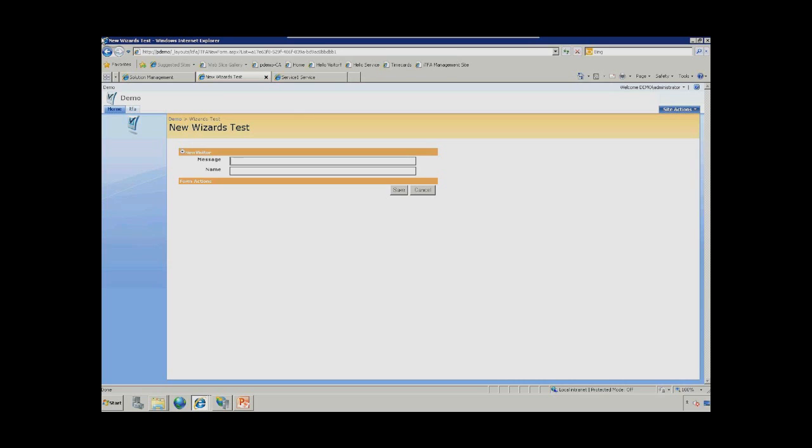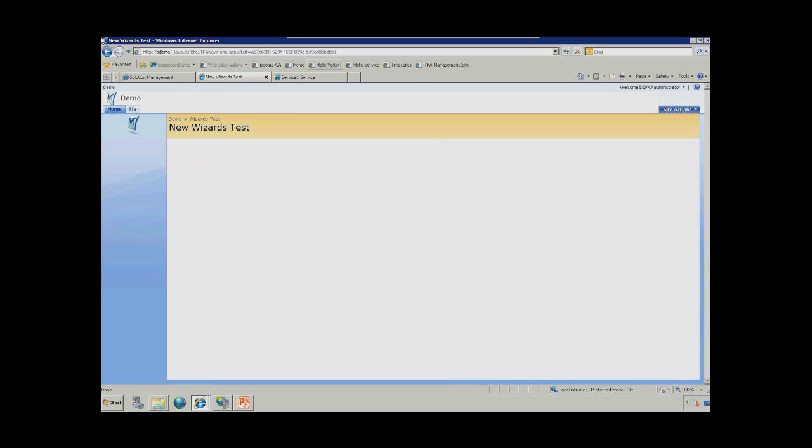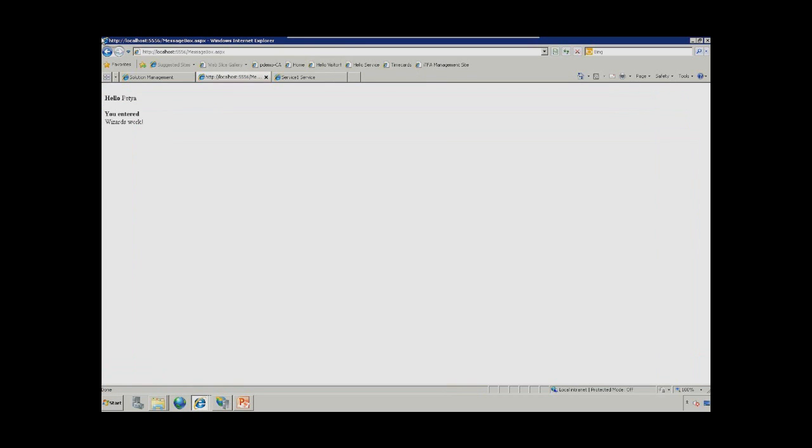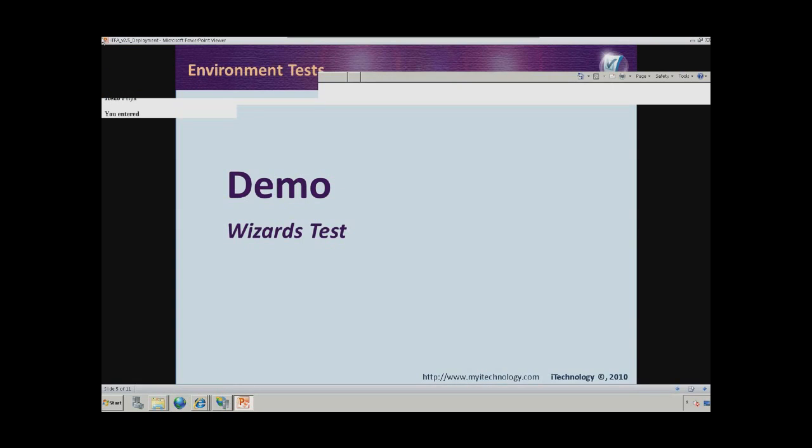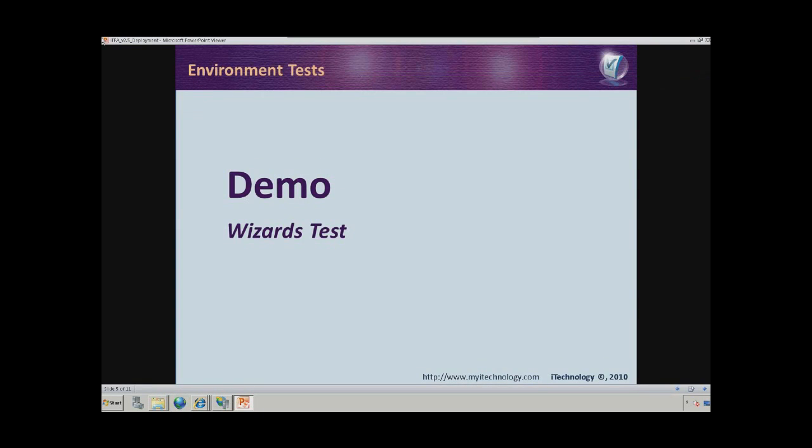And here we need to enter a message. For example, let's make it wizards work. And my name is Petya. Now when I save it, two things will happen. The item will be saved on SharePoint, and submit to service operation will be executed. And if you remember, this is my test page for services, and here we go. The message is submitted. Now we can consider that actually wizards test is complete.